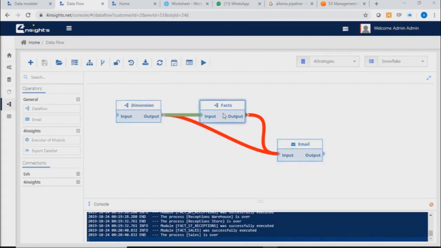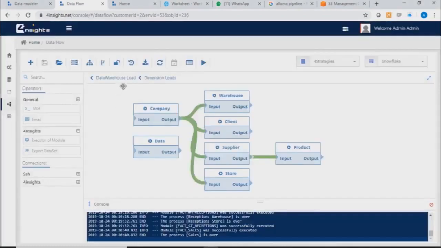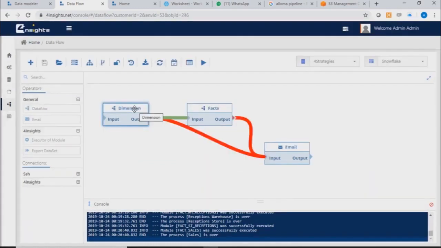Each one of these boxes is a data flow. The data flow, in this case, is running two dimensions in parallel. These other dimensions wait for this one to finish, and therefore this one waits for this one to finish. These dimensions only execute if this finish is OK, which is the flow finishing OK. After finishing the dimensions, if the executions are OK, execute fact. If it ends in error, I send an email.